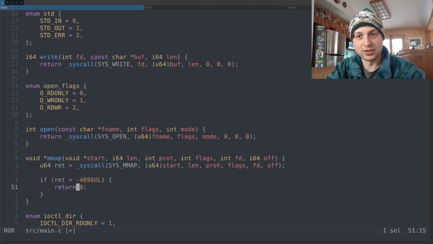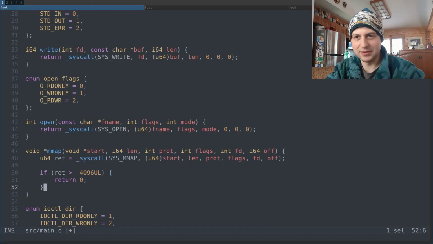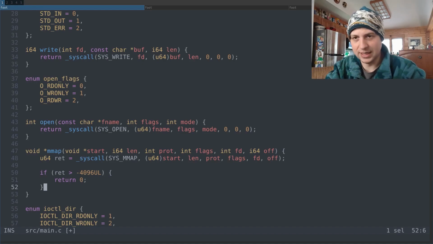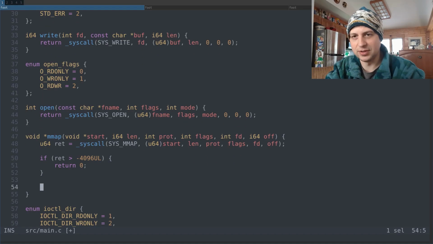Then we'll return 0. The literal 0 when treated as a void pointer is a null pointer. I'm not going to implement a null macro just because I said I'm not doing macros. But all null resolves to is the 0 literal in C anyway. So we're going to use return 0 for a null pointer. Otherwise, we're going to return void pointer ret.